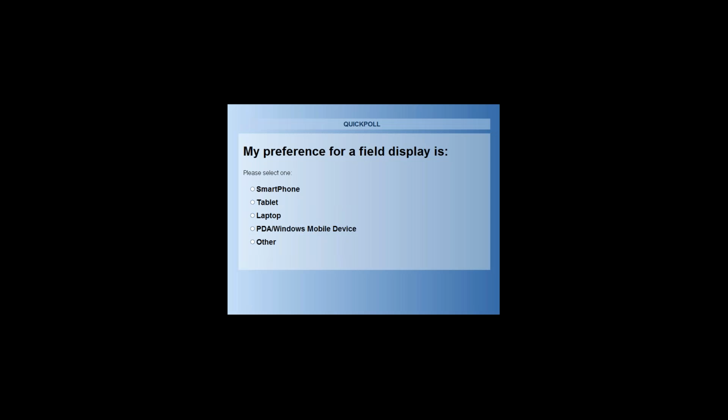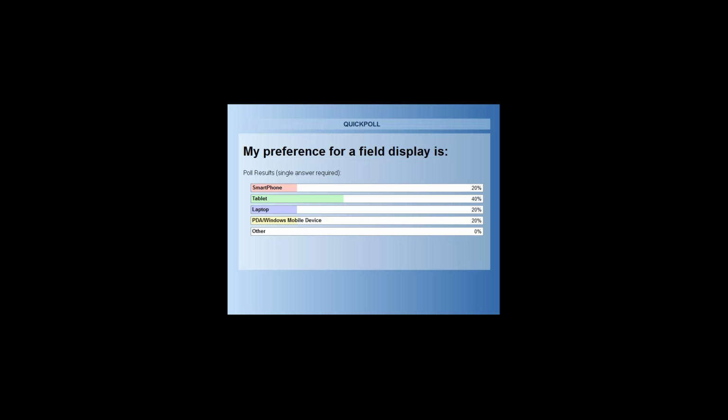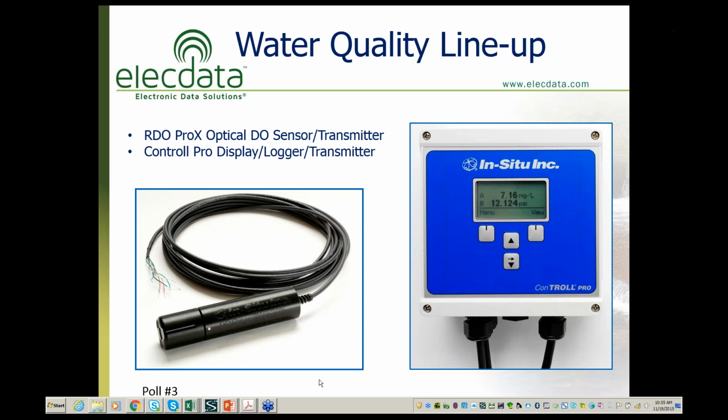We have about half of you have voted right now. Give it another few seconds for some people to weigh in. And then we'll close this up and proceed. Looks like we've got all the voters that we want. So we'll close that, share the results. And it looks like tablets are winning the day on this. Thank you for that. Appreciate that.